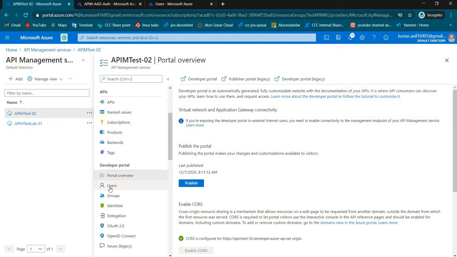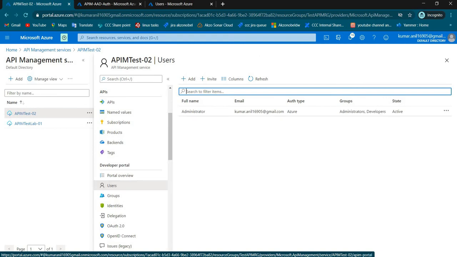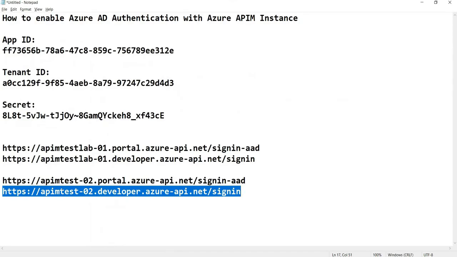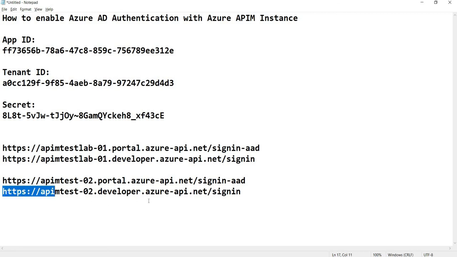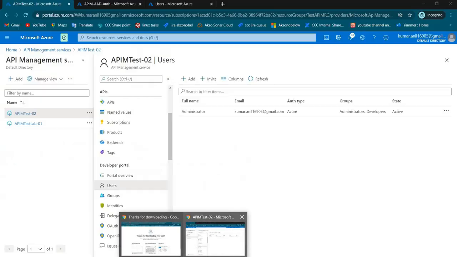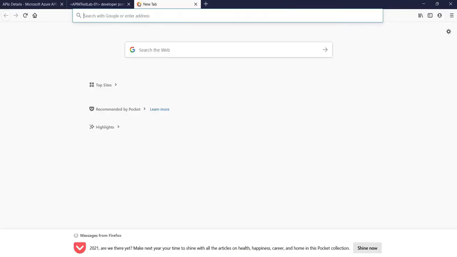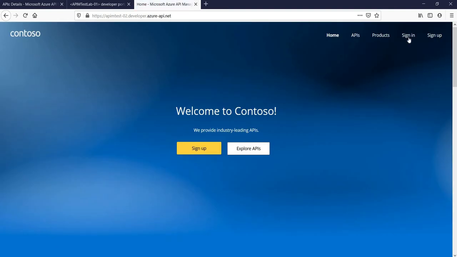Done. Now just click on users. Let's see what will happen once I try to log in. Let me use the developer portal as well for this test. I just copied the developer portal URL and went to a different browser and entered the URL. This will take the same Active Directory credentials that we've been using on these two pages. Let me sign in.